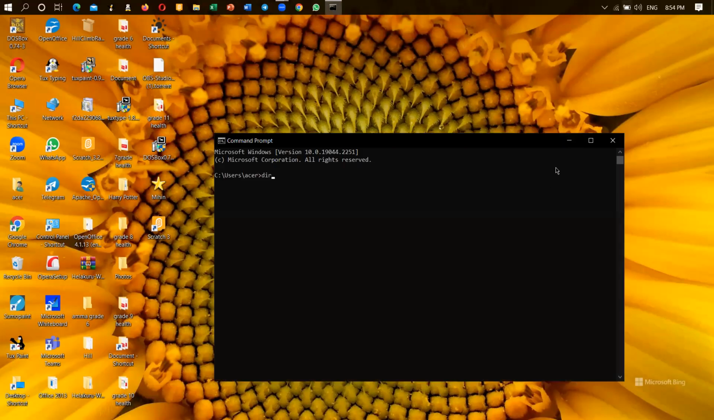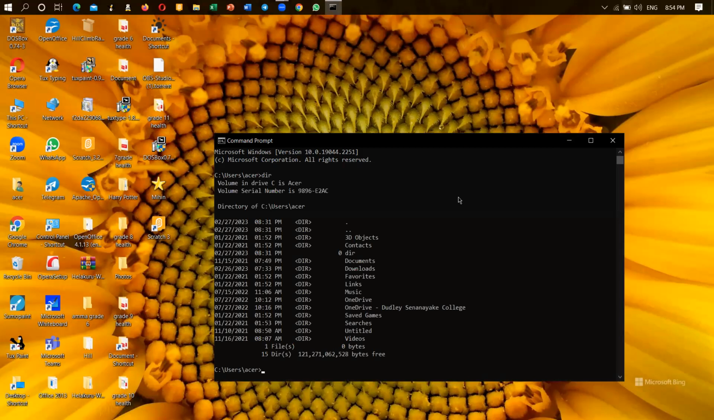Okay, type the command dir, press enter. Then you can see the remaining. Now you can see there are a few folders, and out of that there is something like OneDrive.